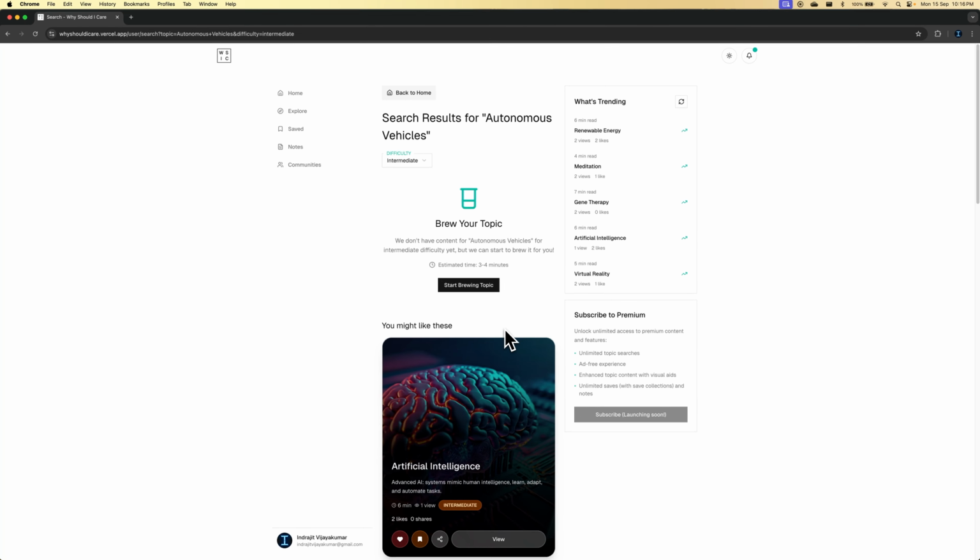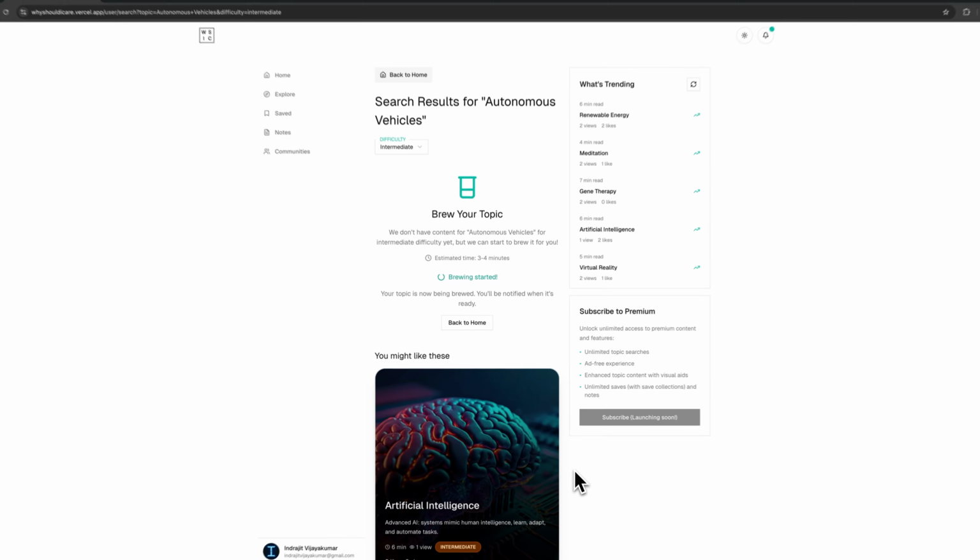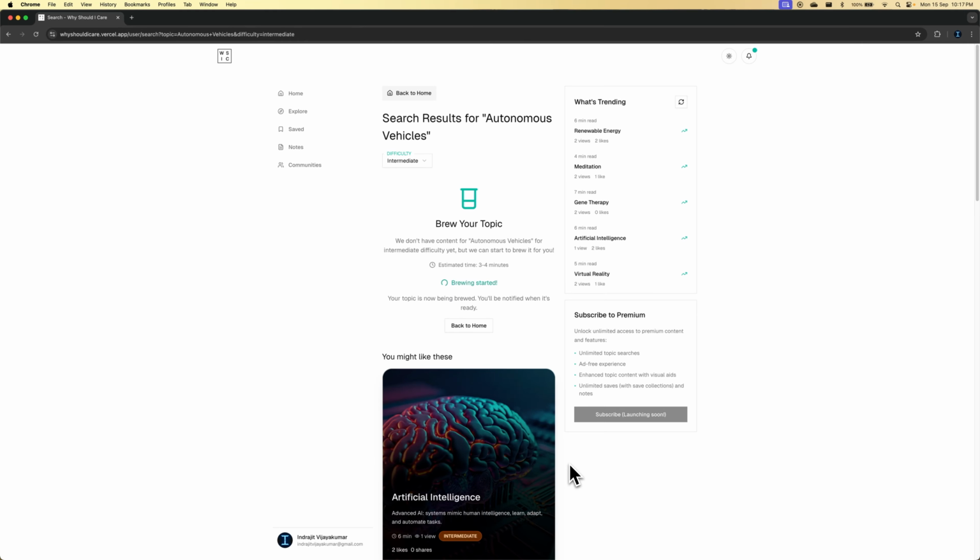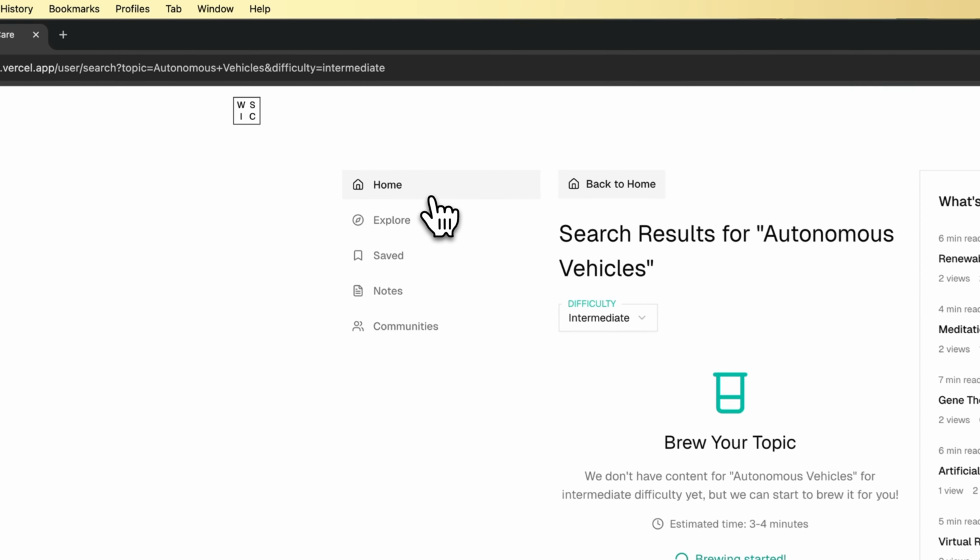And once inside the app, it will first check for whether we already have content for the requested topic. And if we don't have content, it will prompt us to start brewing content for the topic. And we can just click on this button to start generating content for the topic. Now, the request for generating content for the topic has been queued and the content will be available in 3 to 4 minutes. Now, let me go to the home.